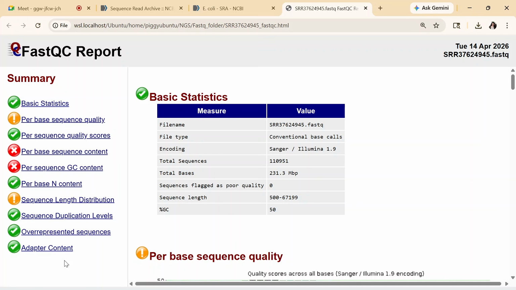Krishna, this file shows us the overall data. It does not tell you about each specific base. It tells you the overall quality of all the reads.